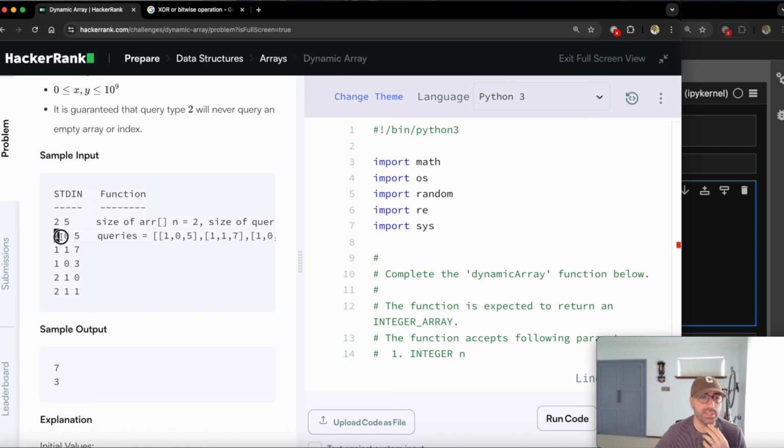Then I will get the queries line by line. Now you can see that this is first query, second query, third query, fourth query, and fifth query. Each of them has exactly the same format. The type of query, is it type 1 or is it type 2? X and Y. Type of query, X and Y. So that's the format I'm going to be getting them.